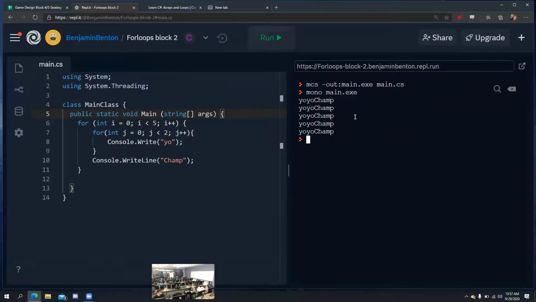Yo-yo champ. So here's how this works. If you're lost, super duper pay attention because this is tricky. I won't lie. So this outside for loop is going to run while I, or 0, is smaller than 5. And then we're going to look at this whole for loop. This whole for loop is going to finish its loop before it gets here. Just like how this for loop is going to finish its whole loop until it gets here.